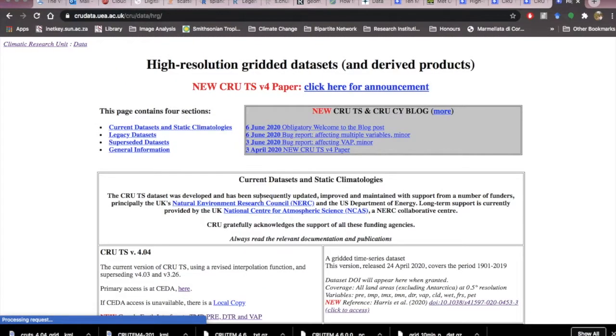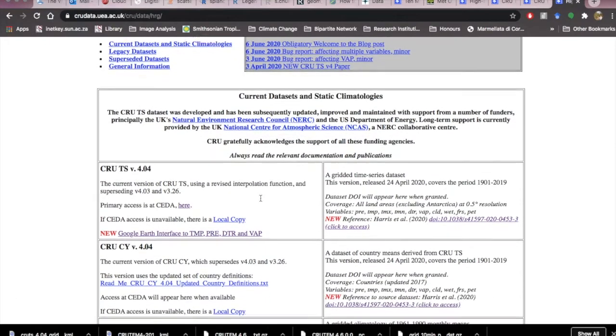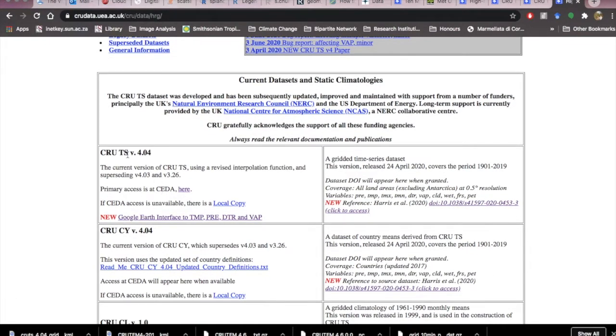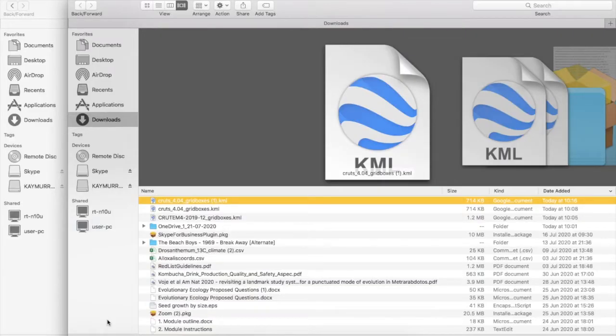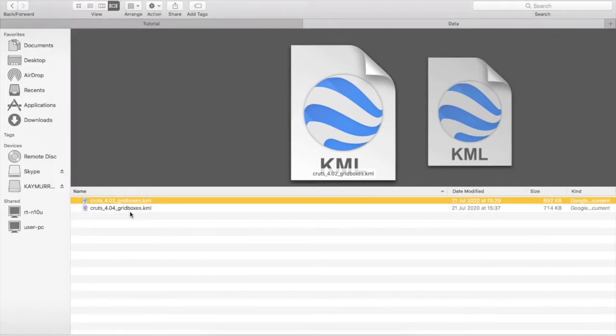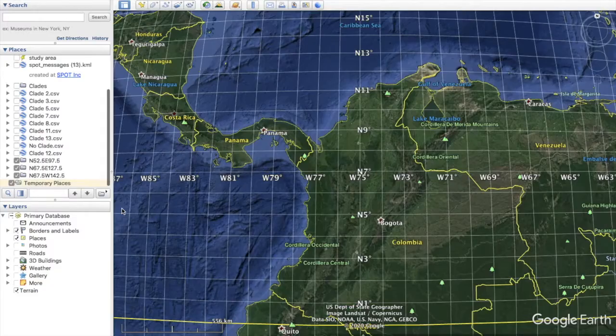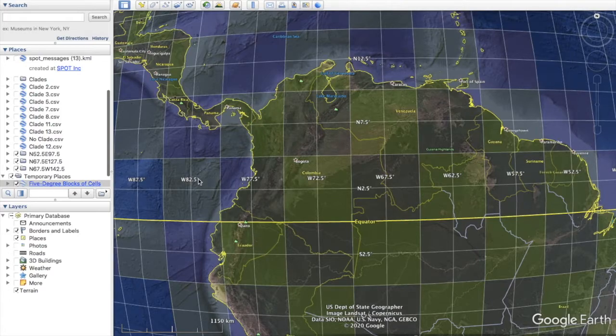For example, I want to download this CRU 4.04 dataset. You do this by clicking on this file, and I'll put the URL for this in the video, and you should have your KML file in a download. I already have mine in a folder, and if you just double click on that and you have Google Earth already on your computer, it should download.